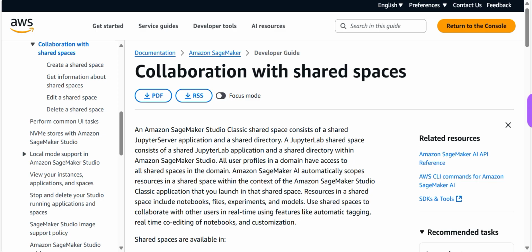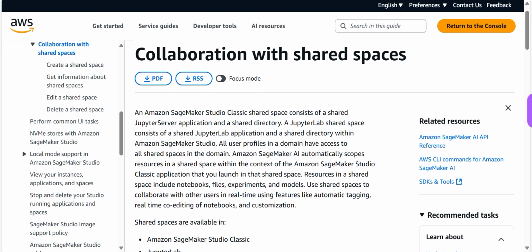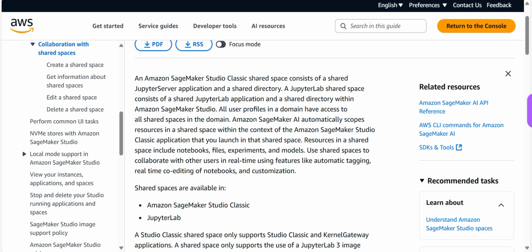See, this is collaboration with shared spaces. You can read this. What it does for you is it has a shared space on the Jupyter Server application. All user profiles in the domain have access to this. It automatically scopes resources in a shared space. That means John will have access to what sort of compute and RAM, and Martin will have access to what sort of compute and RAM, and so on. So the scoping of the resources is done inside it. If you have resources in a shared space, which can include experiments, models, etc., you can collaborate in real time. You can do tagging and you can co-edit at the same time. The same notebook, two people can co-edit and so on.